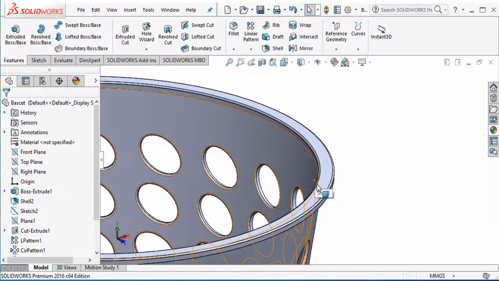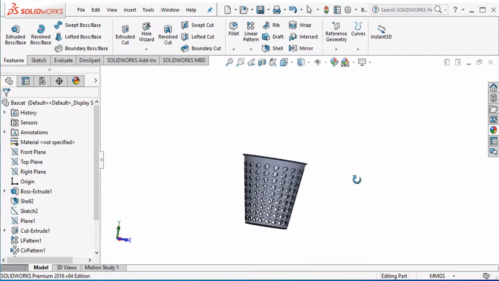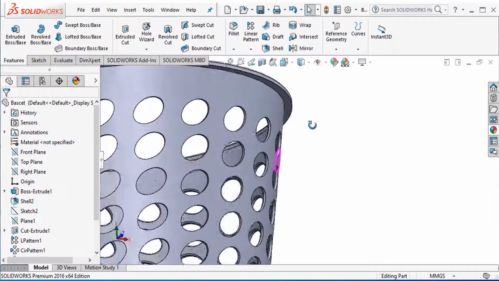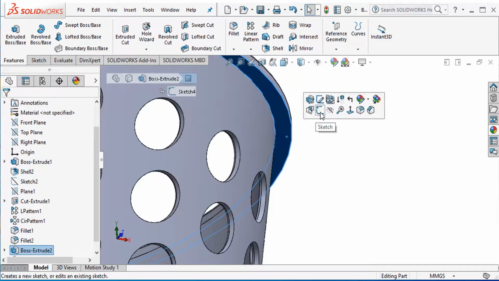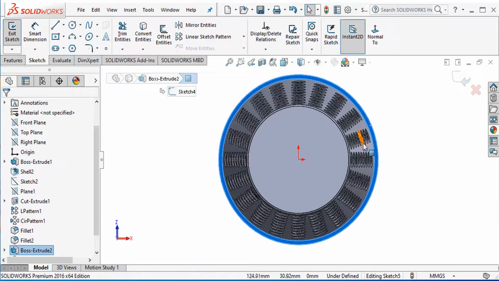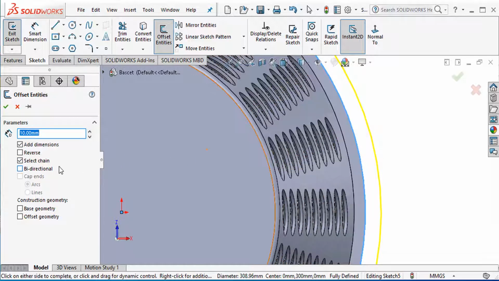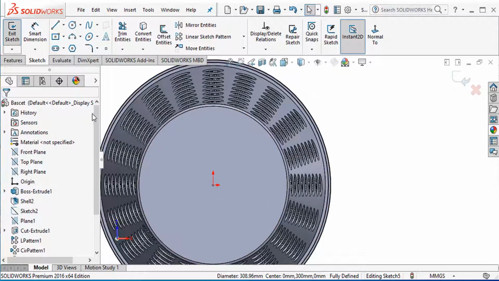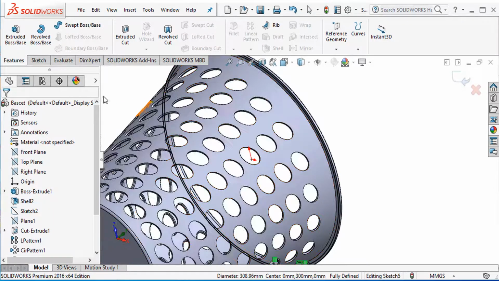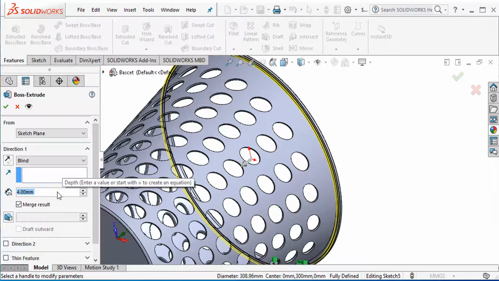Now I have to go to another sketch on this lower side. I click here and select sketches. Normal to. Select this edge and convert entity. Again select the offset command and select this point. Offset inner side, reverse direction, and select distance 4 mm. Now select OK. Again use feature and extrude boss command. Extrude boss 10 mm. Okay, select OK.